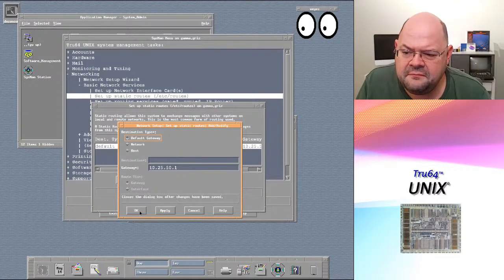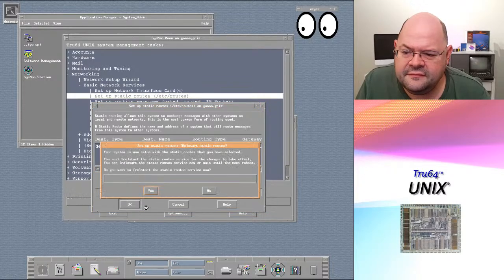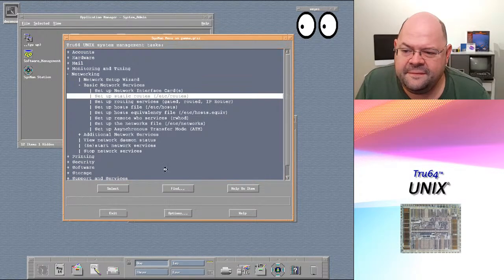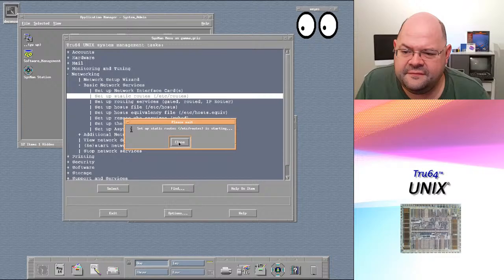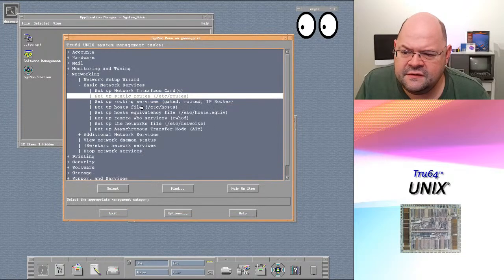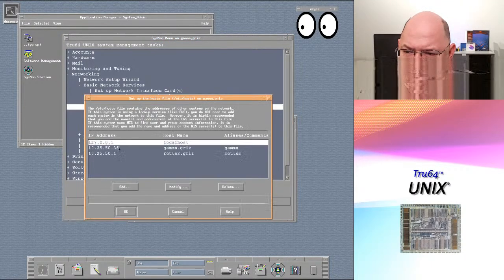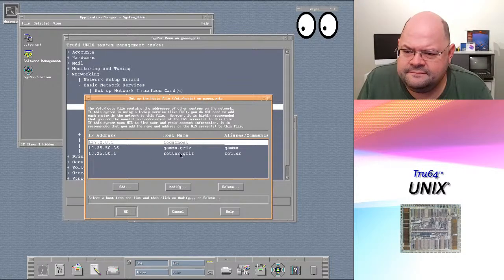Default gateway. That's very odd. It might not have restarted the routing service. That's what it was. It couldn't restart the routing service. Perhaps it's having trouble with our name resolution. So let's go to the host file. That looks correct.